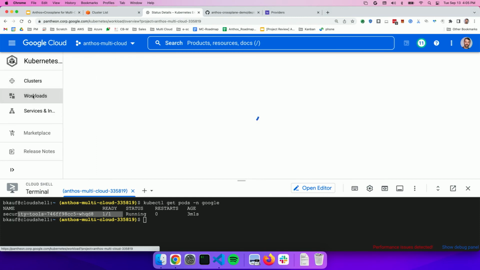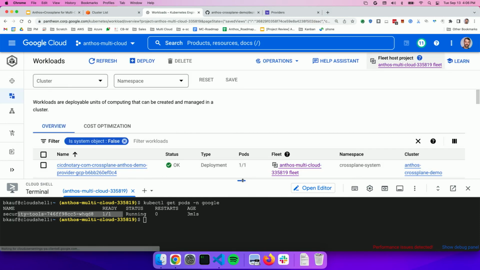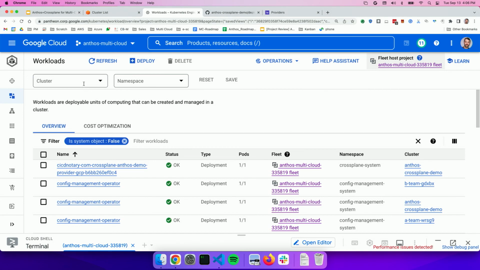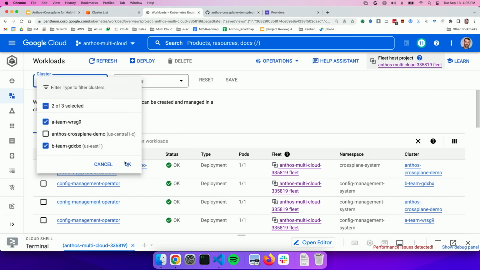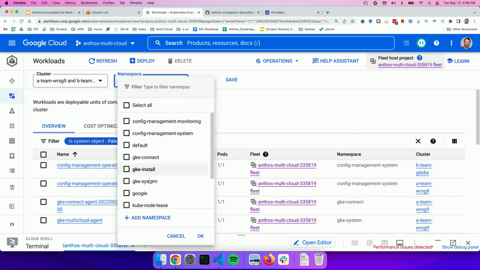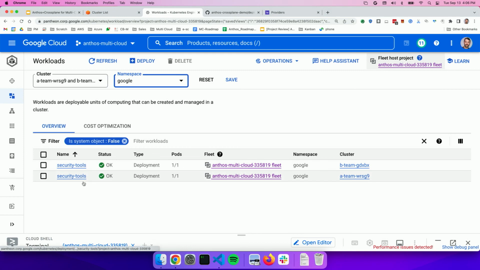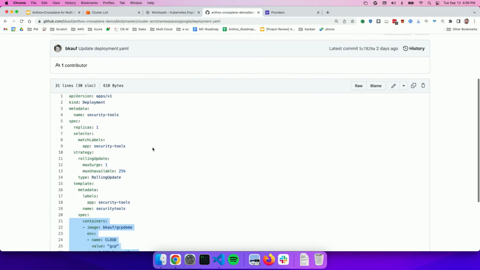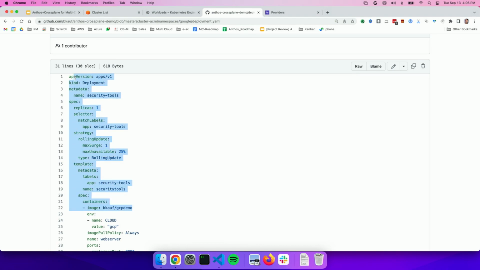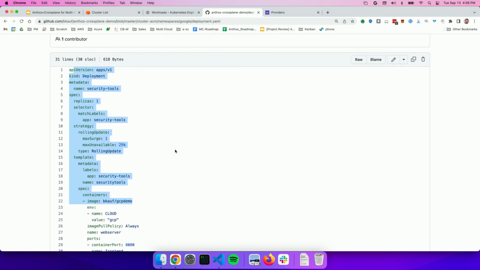And if I go into the workloads here in my GCP console, and I pick the B team and the A team cluster, and I pick the Google namespace, I'll see that there's a security tools pod running in each of those clusters. That's what I deployed. So I didn't have to do a follow-up Jenkins kubectl apply -f or any of that. Security tools is your application. That's my app, yeah. This is the deployment spec for the security tools app in the container. Okay, thank you.